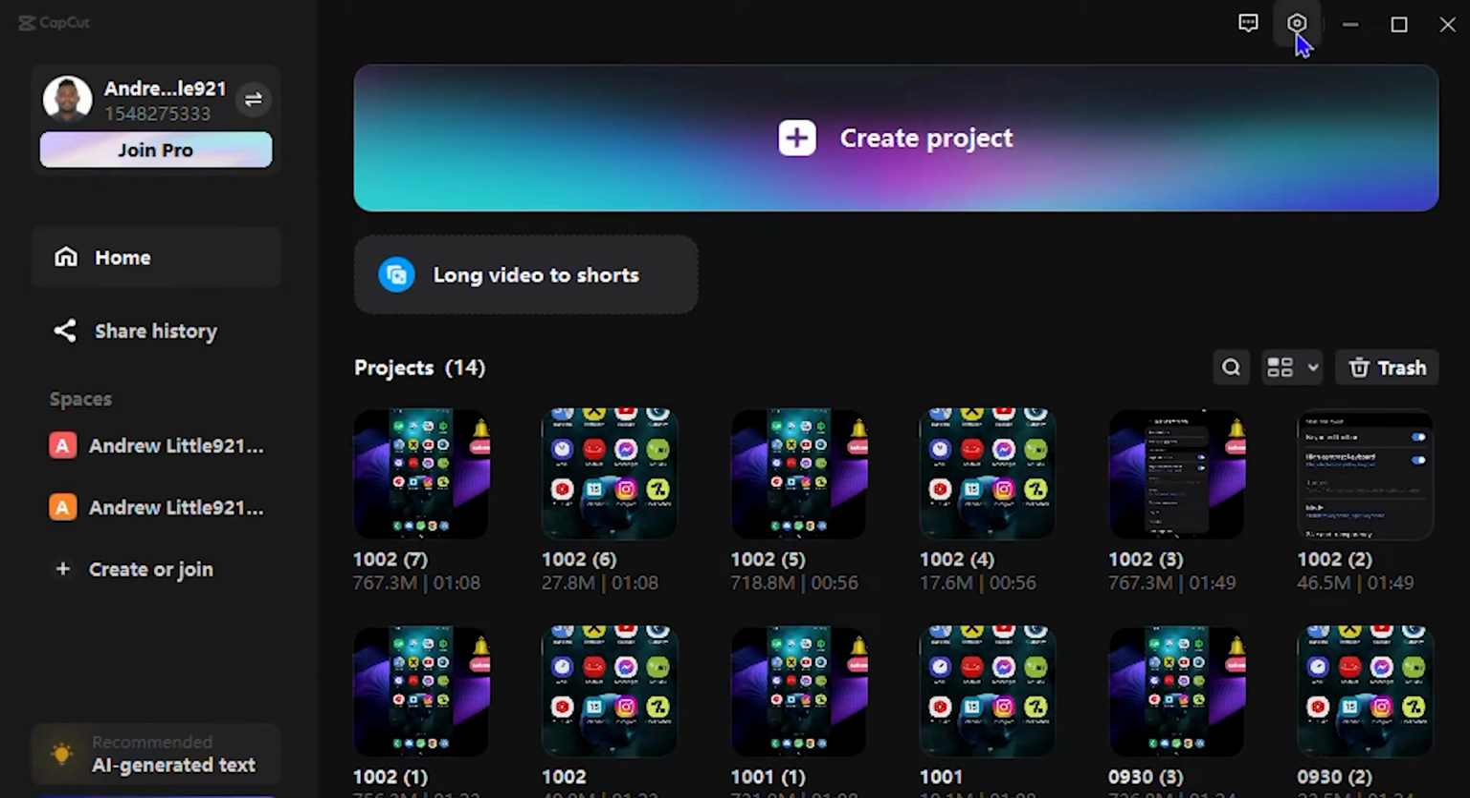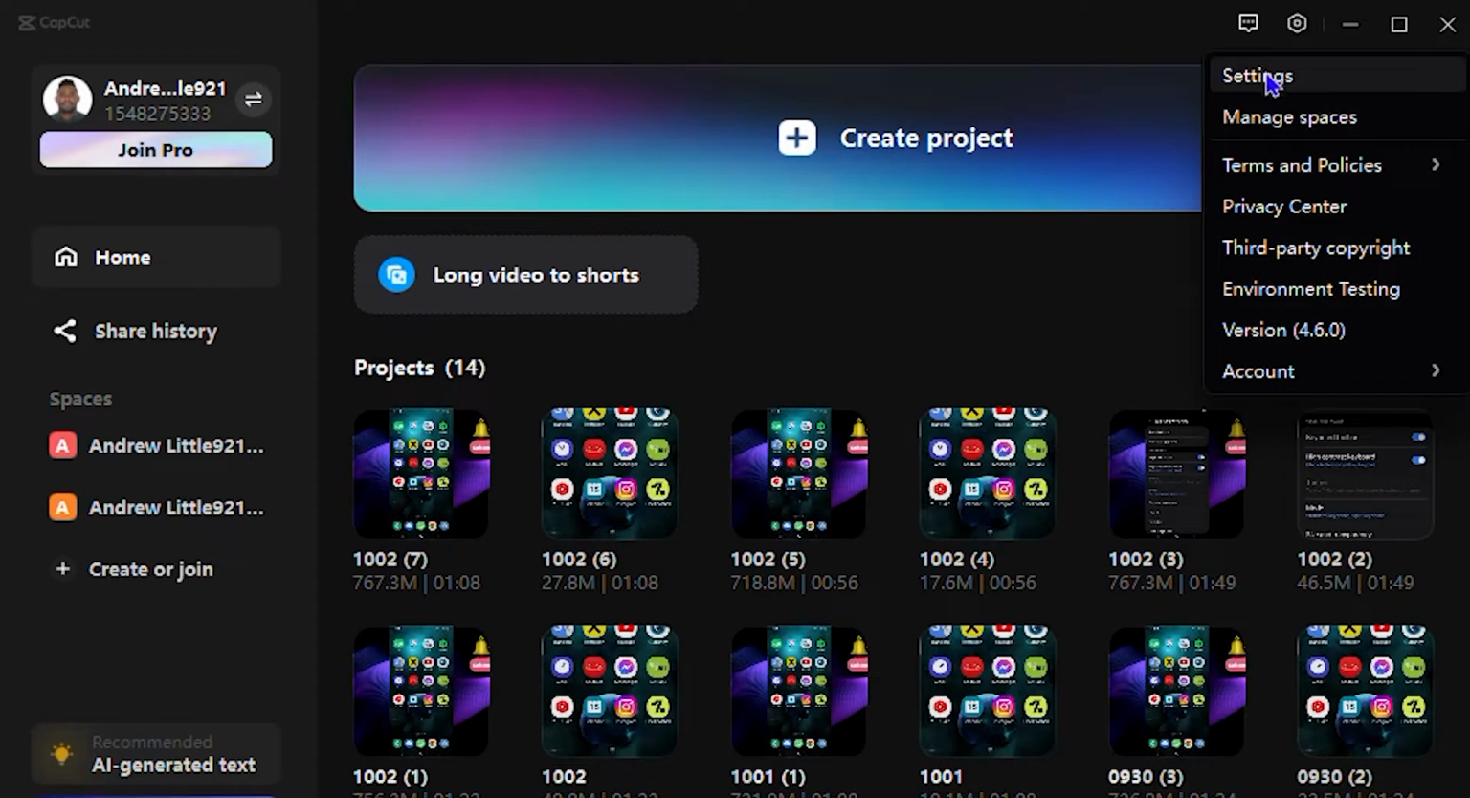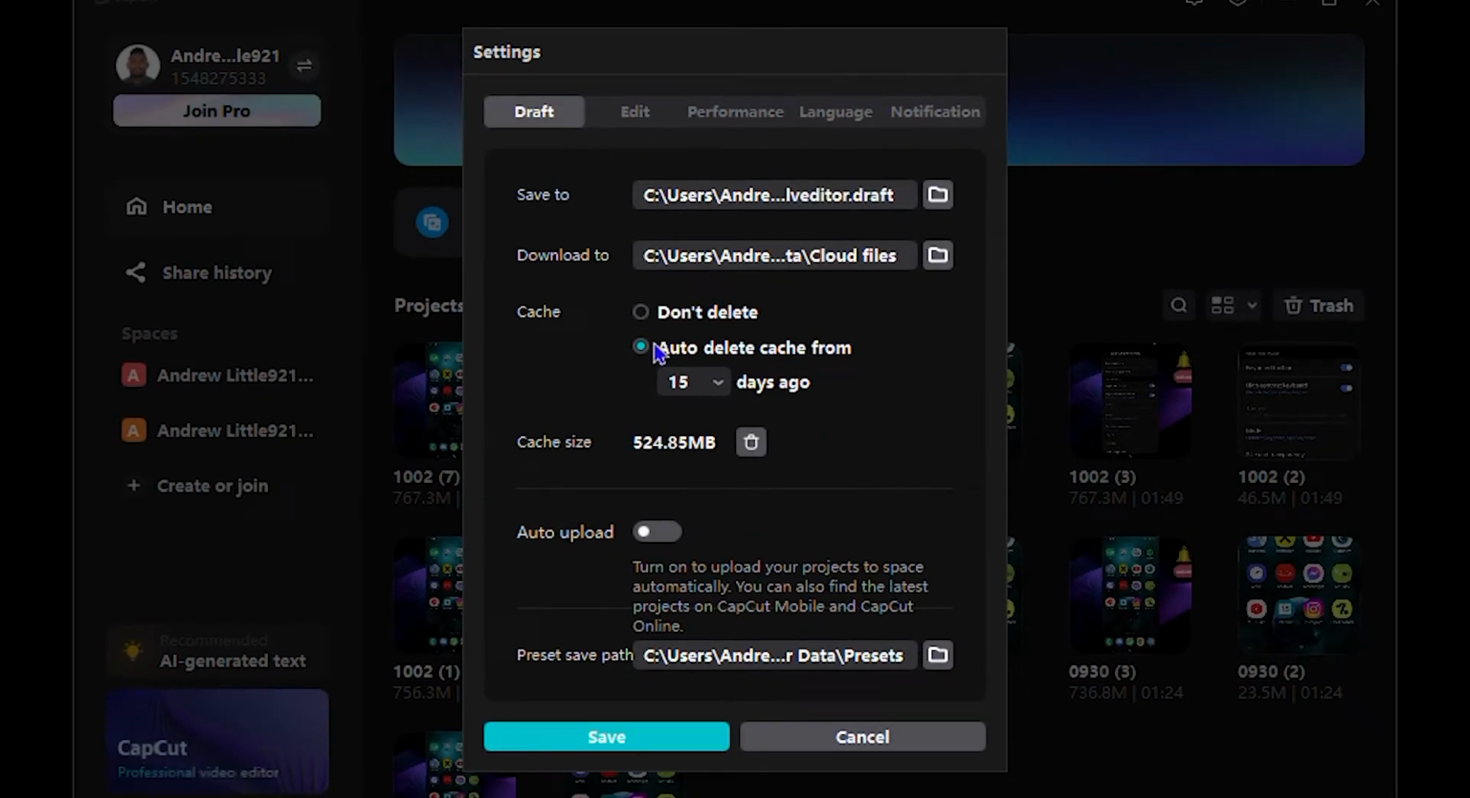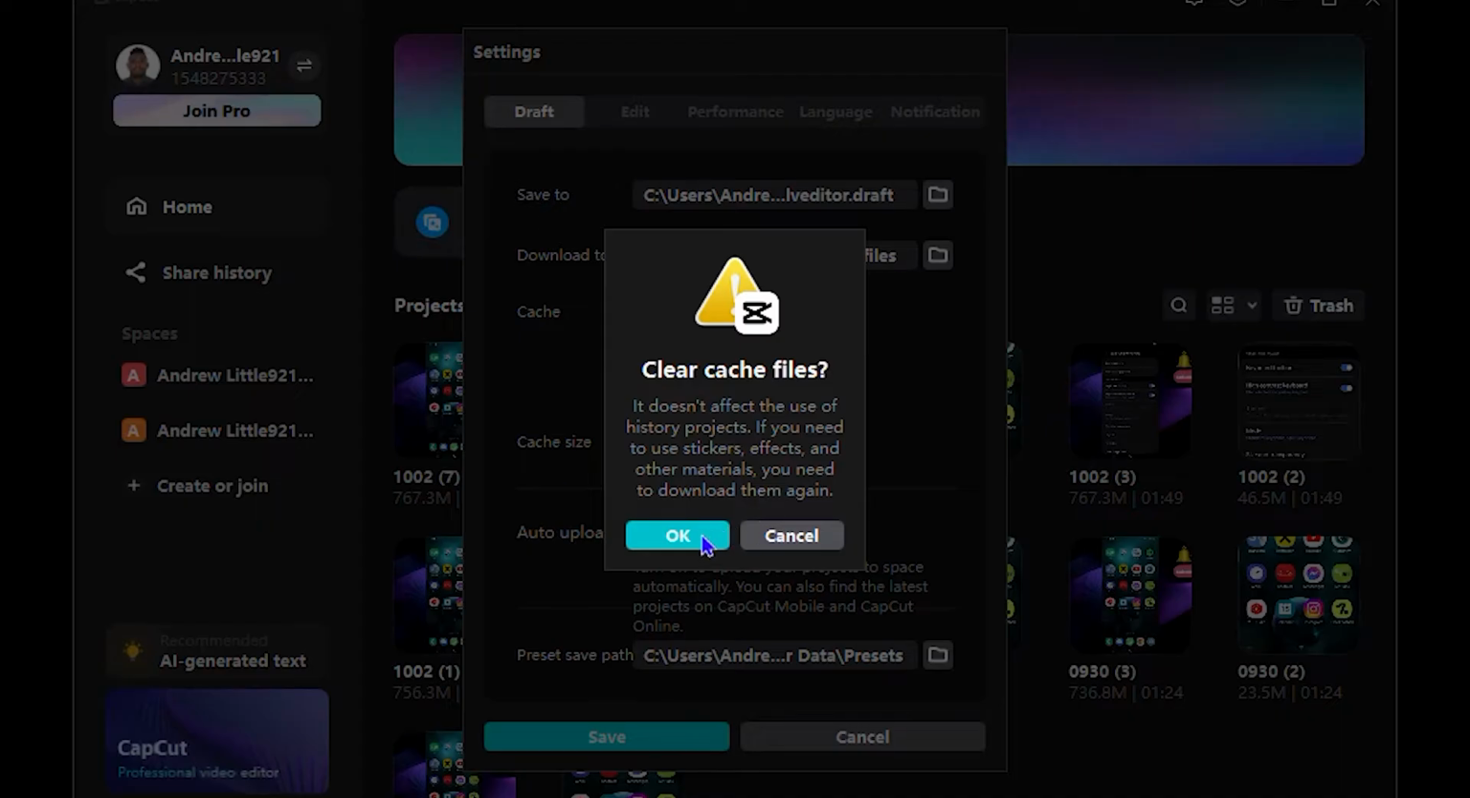Now at the top right hand side, you have a few icons here: your close, maximize, minimize. And this little one here is the settings. You want to click on this one, then click on settings again. Now from here, a second window appears and you'll see the option that says cache. You have the options: don't delete cache, or auto delete cache after a certain number of days. And then you have the cache size. And right beside that, towards the right hand side, you see a little bin icon. This is what's going to allow you to clear the cache. So if you click on that and then click on OK, you'll be deleting all of those cache files.